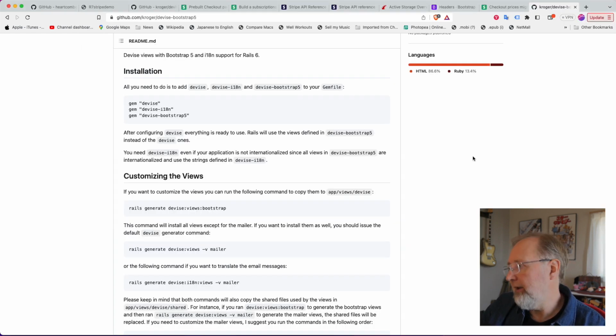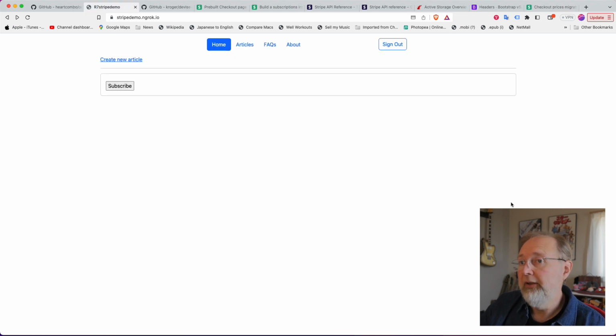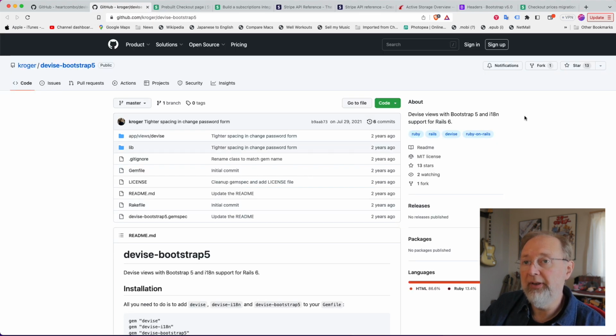Very handy. I don't understand why other developers aren't using it as much, but other developers in my experience are a bit wonky. So let's get rid of that. That was the old demo.